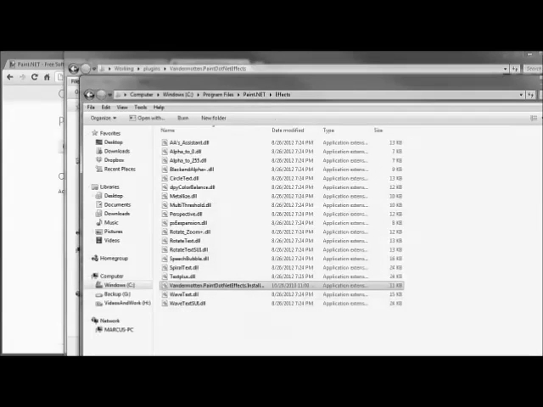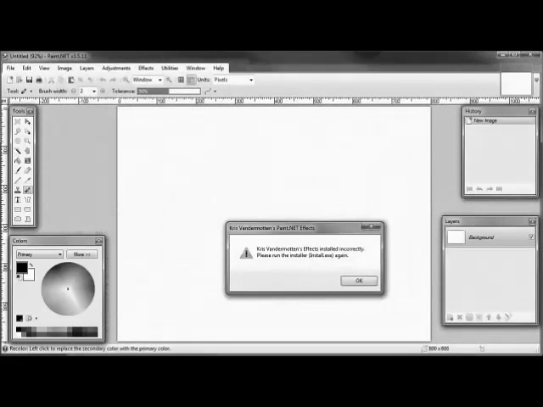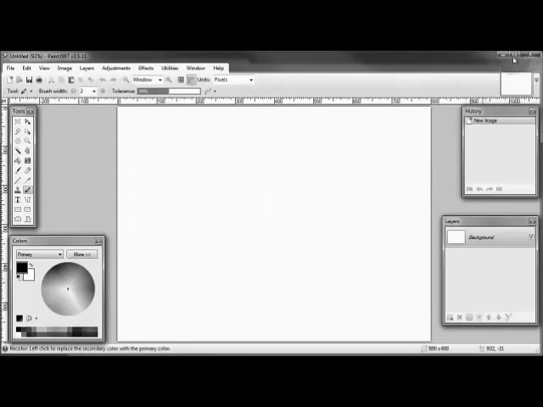Now let's go ahead and open up paint.net. And this is what happens. Computer's not going to smoke or blow up or anything, so don't worry about it if you do it incorrectly. Basically, this is just saying that you need to use that installer.exe file that came with that download. Go and click on OK. Close this out.